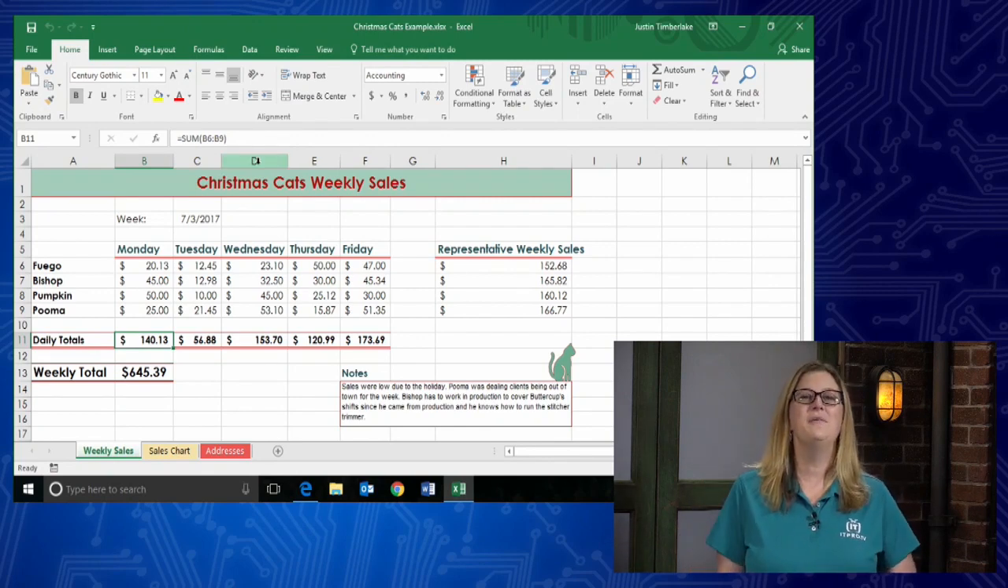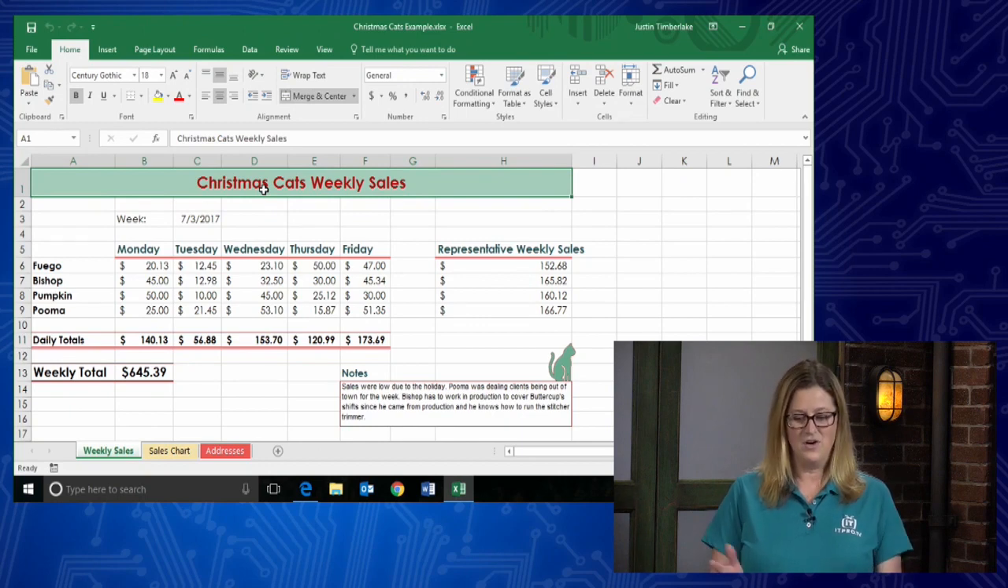So you can see that the formula bar is where you're going to display the particular information. This does say Christmas Cats weekly sales. Now we're going to get into selecting information and everything, but right now we're just going over the environment, so I wanted to show you what the formula bar does and where it's at.